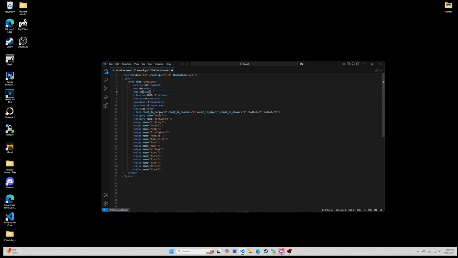Now moving down again is the min. The min sets the minimum number of code lock items that should exist in the game world. If the count drops below this, the restocking, if enabled, might kick in. Going down another line is the lifetime line. The lifetime defines how long, in seconds, a code lock item remains in the world before despawning, if the item has not been interacted with, in this case 7,200 seconds. This is 2 hours, by the way.